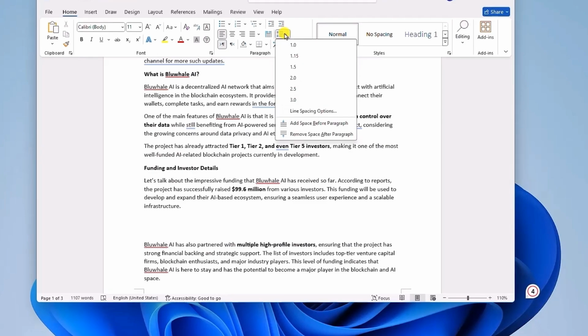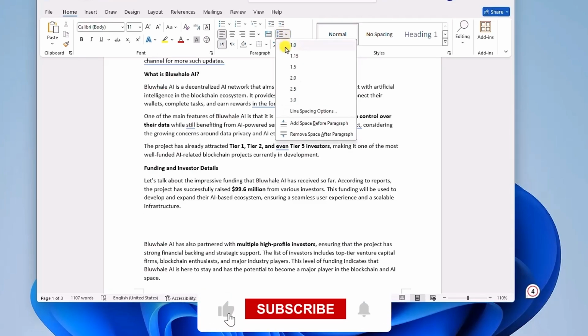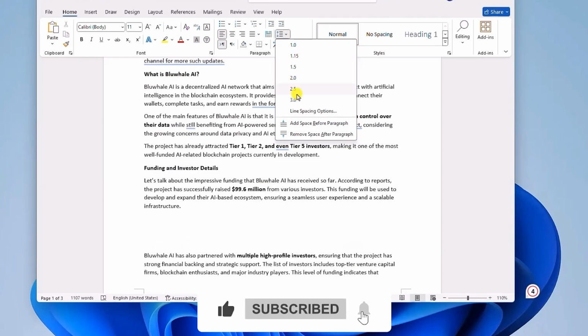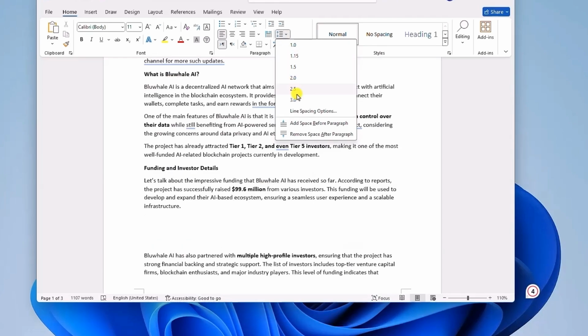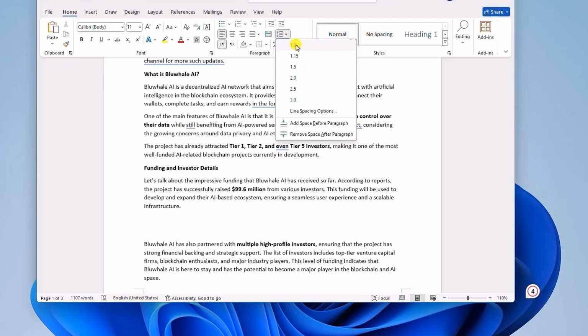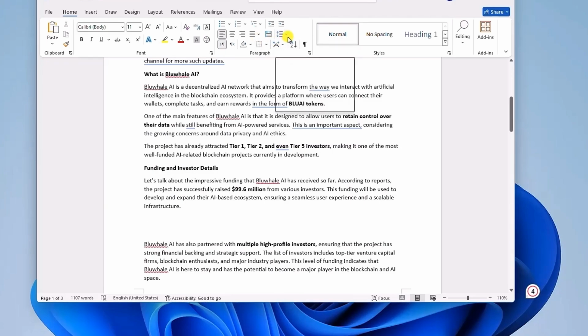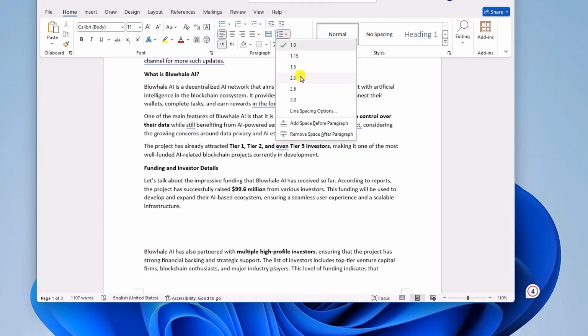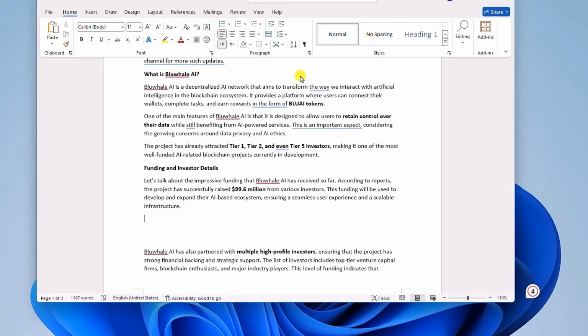Now in this drop-down menu, you can select the preferred spacing. For a single-spaced document, choose 1.0. If you prefer double spacing, choose 2.0. And now if you need to adjust a specific area, highlight the section first, then click on the spacing icon to choose your desired spacing option, as you can see right over here.